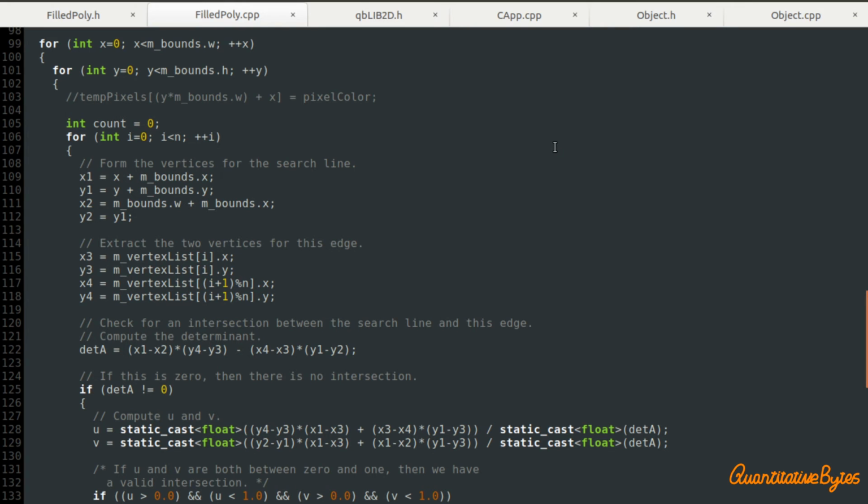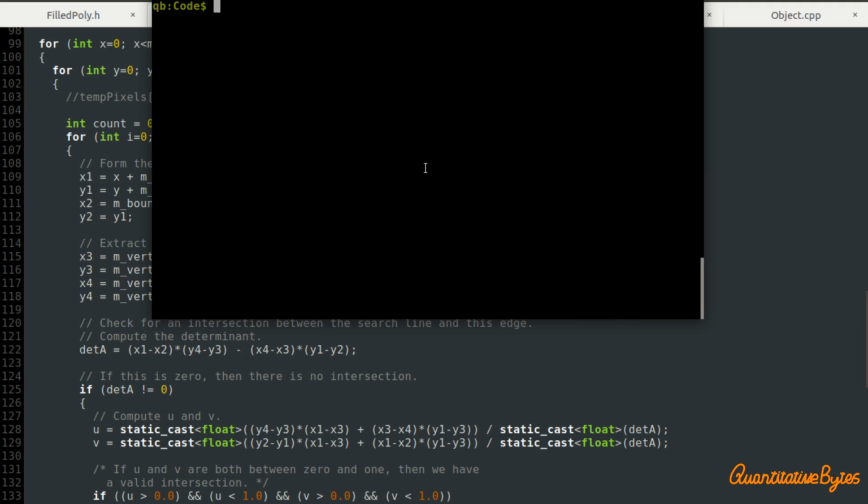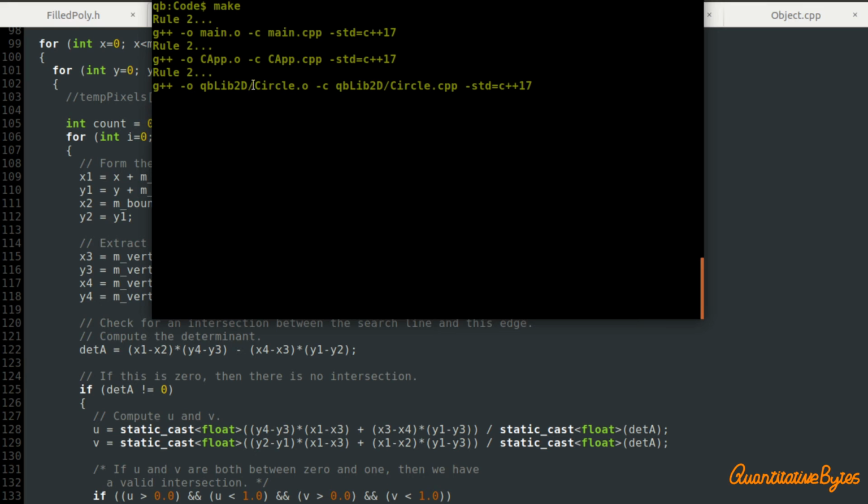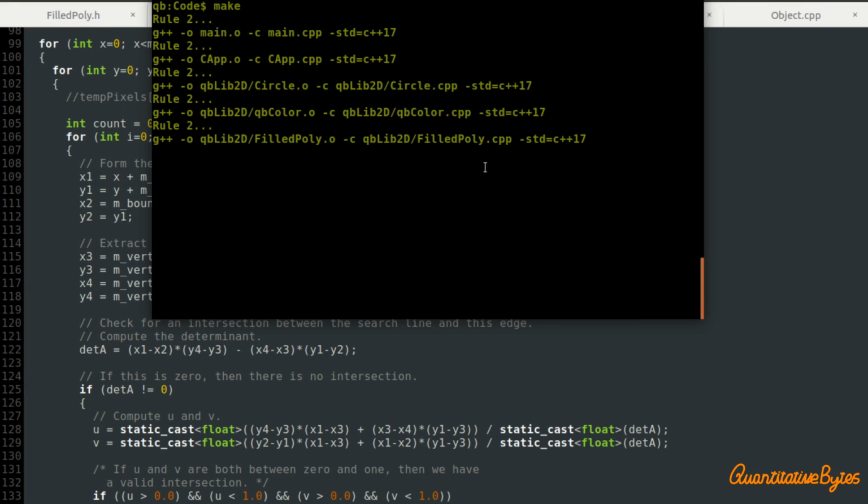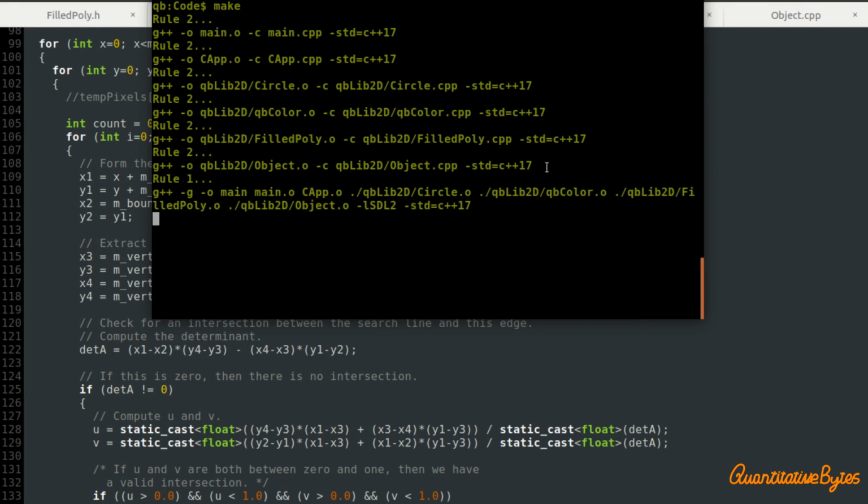Anyway, let's have a look at what it actually does in practice. So if we go back to our terminal window, we set up the makefile in the first episode, and of course we set that up so that it would automatically detect new files, so we don't need to do anything with that. We can literally just run make, and that will go through and compile the files, and we'll see it'll go into the QBlib2D folder and automatically pick up filled poly. So there we go, that's our code.